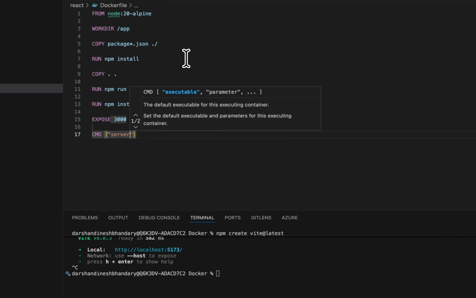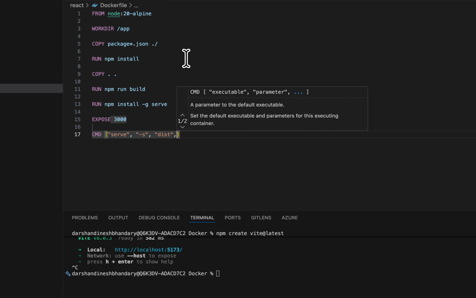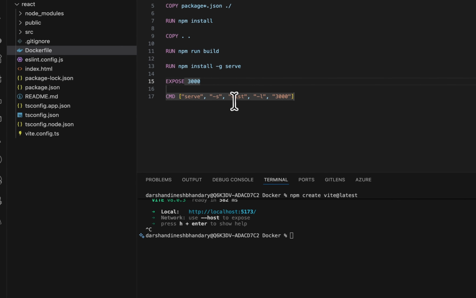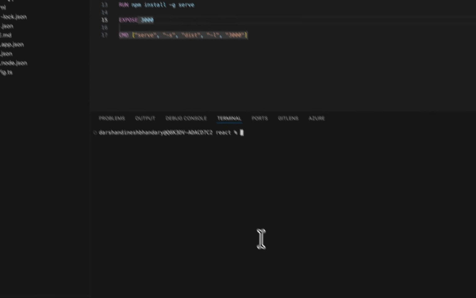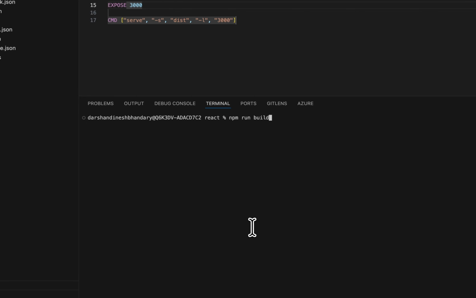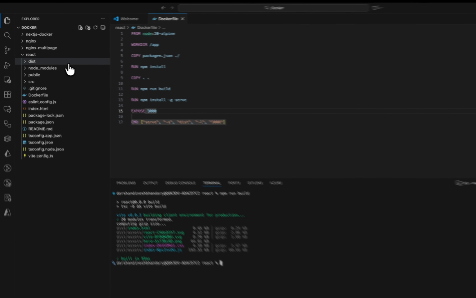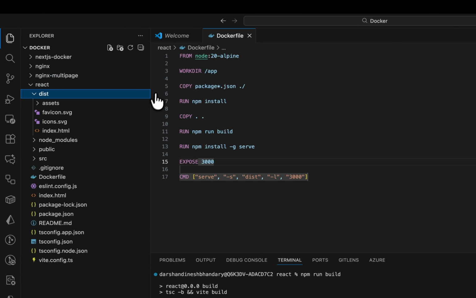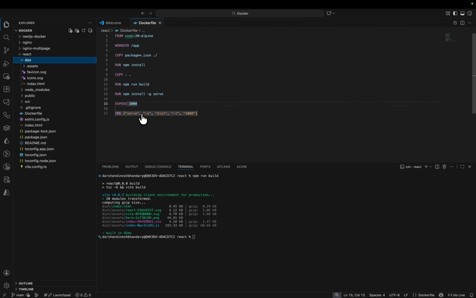So here it will be like serve -s inside my dist folder, and with command -l with the port 3000. Now what is this dist file and what is this serve file? Now let me move into my directory React. Now when I run npm run build, here you can see the dist file, which is the build file of my React application. So we'll be using that to serve our application.